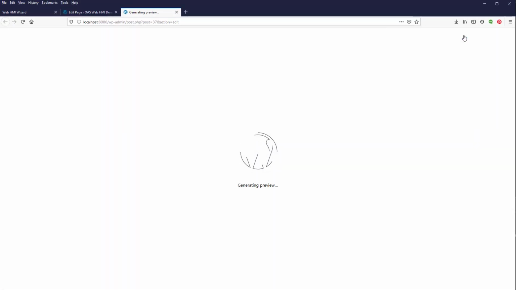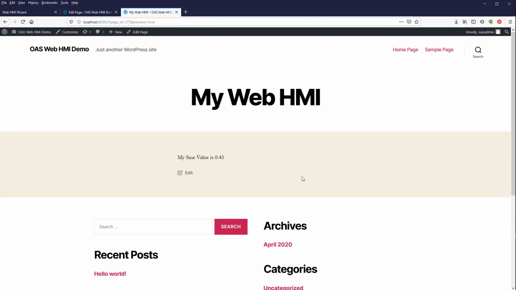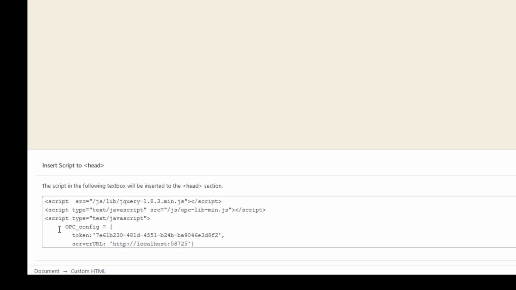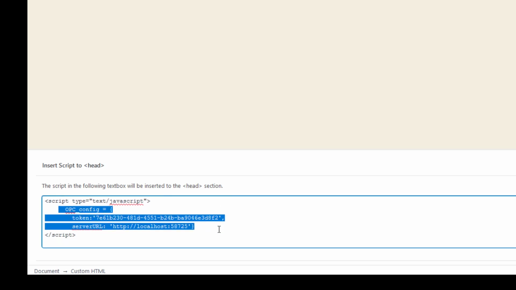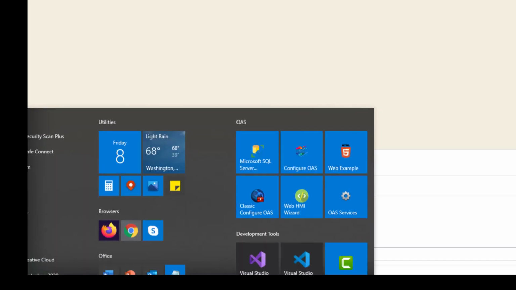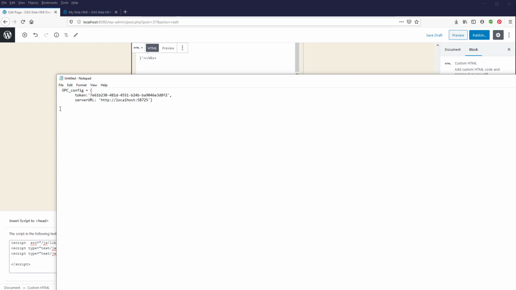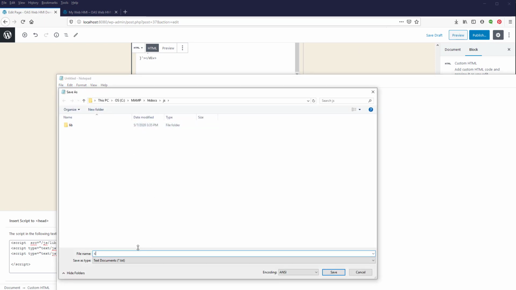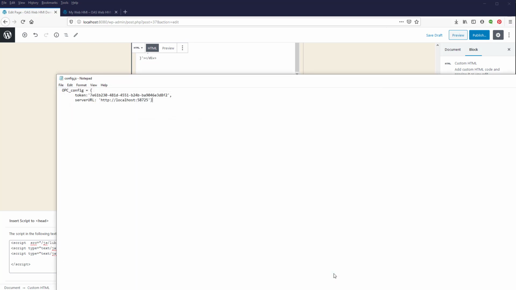Finally, I would like to show you a couple of tricks to make it easier to have Web HMI on all of the pages in your WordPress site. I'll cut the script block out of the header script for the OPC config. Then I will open up Notepad and paste it in there. I'm going to save this into the JS folder I created at the root of my WordPress site as config.js. You can call it whatever you choose.